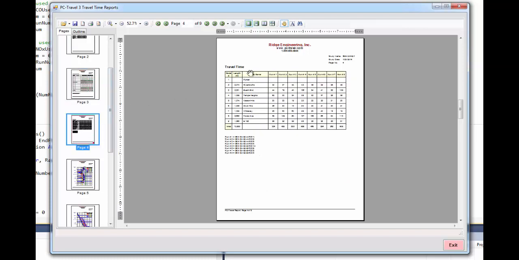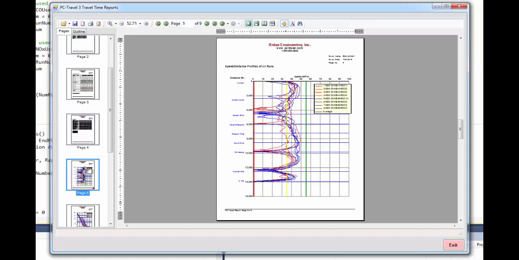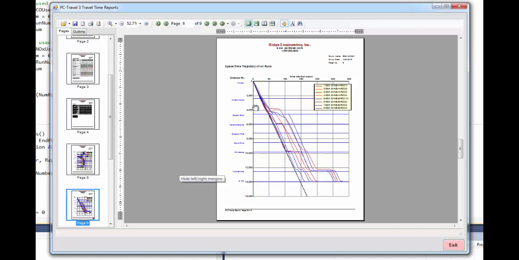This is the travel time by run by section, so you can see the information. These are the plots. This is the speed distance profile of all runs, and unlike in PC Travel, you can adjust the scale on that previous page to make it all fit on one page, or have it go to 2 if you want. Same thing for the time-space trajectory. Again, these are also color-coded, and it shows a legend, which is a little bit different than in PC Travel version 2.